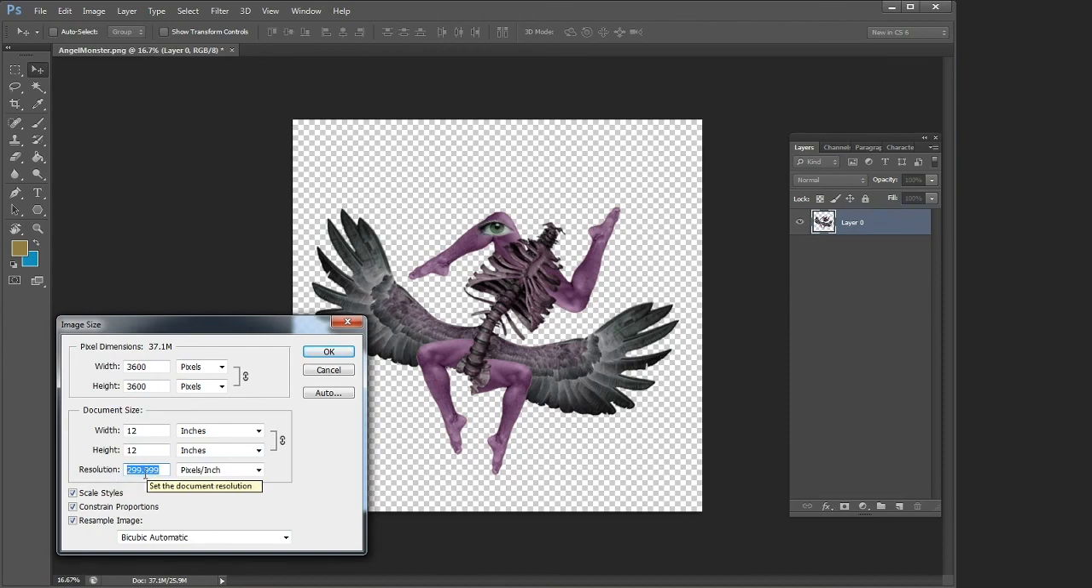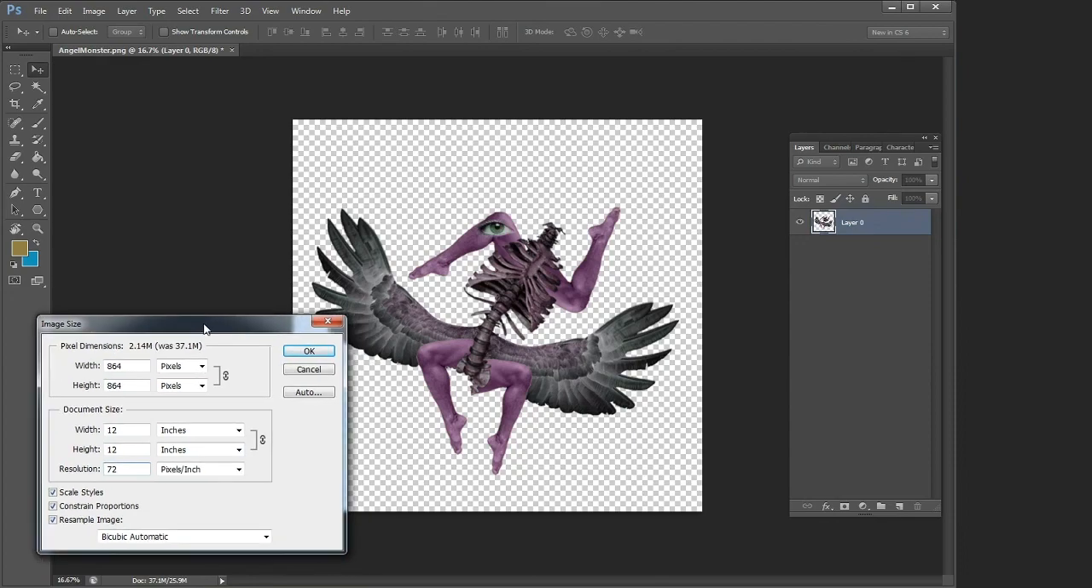Notice that when I change this to 72, the width and the height change as well, because the width and the height pixels are the resolution times the width and height inches. So if I leave this as 12 inches and set the resolution to 72, now the width and the height are 864. In a video, you just want this number to be correct for the size of the image that you intend in the size of the video.